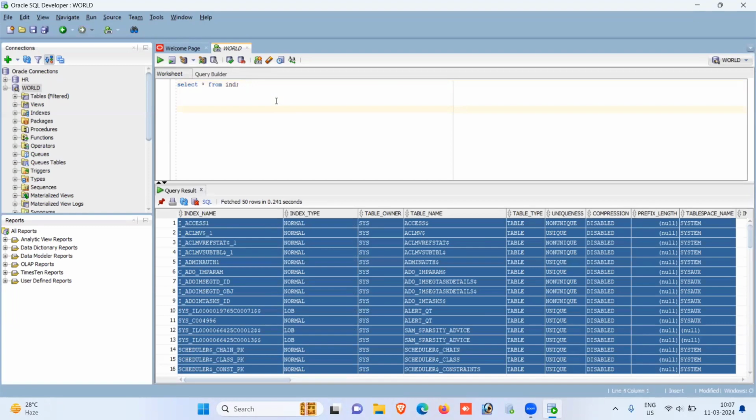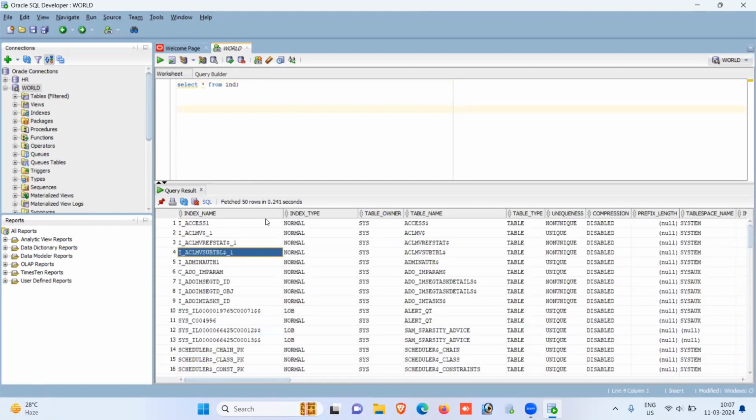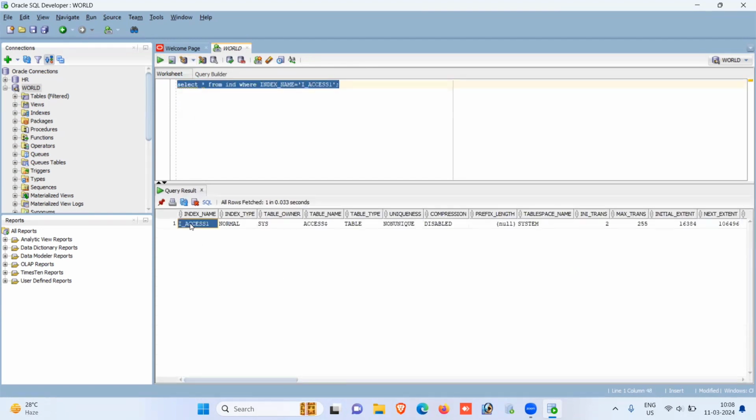So today I'm writing one query to find the first record by index name. If I get this first record, then I will reuse this code. Okay, let's see, I'm writing some query here. Select star from IND where index underscore name is equal to this one. So this is where I'll get a single record, right?